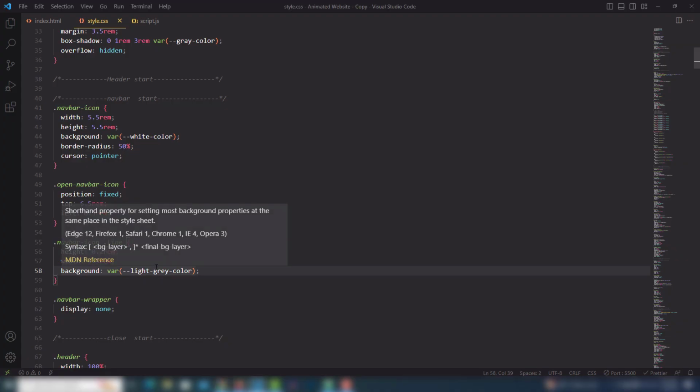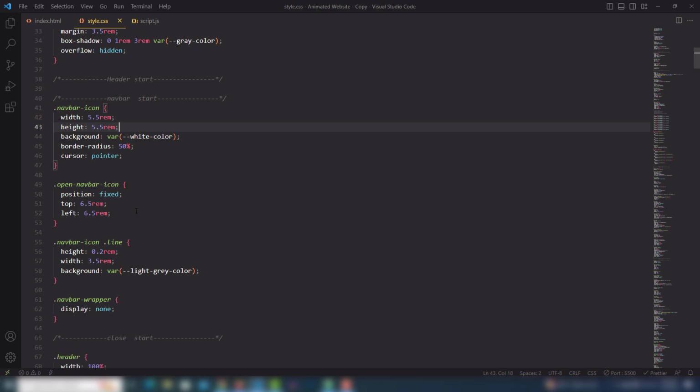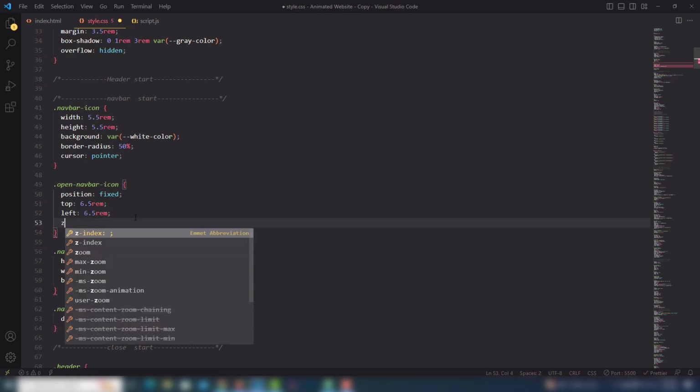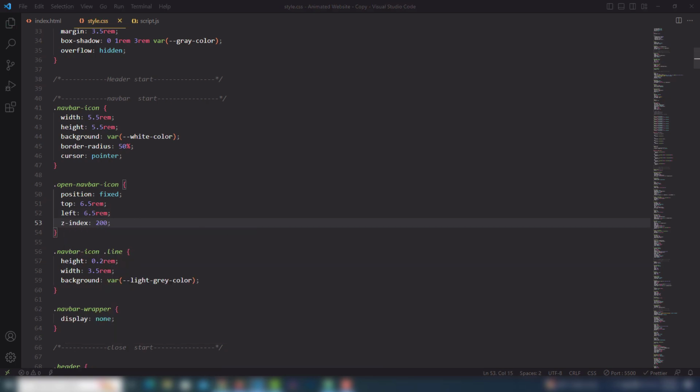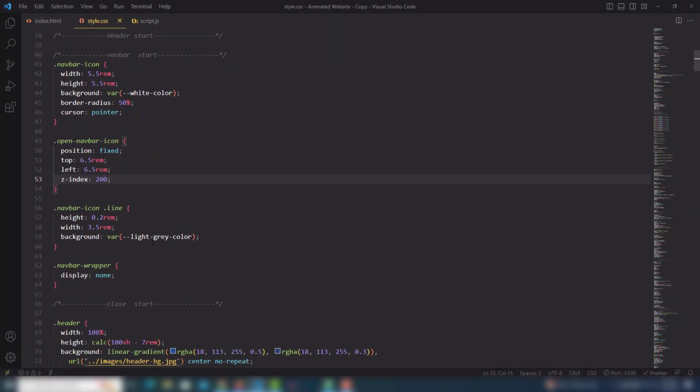Where is it? Just a minute, I'm going to check where the problem is right now. So step one, navbar icon 5.5. Where I use the fixed position, open navbar icon, position fixed, top 6. Okay, I'll use the z-index 200 there to display that at the top of my page, right? So those are lines, and I want to use that inside my circle, right?